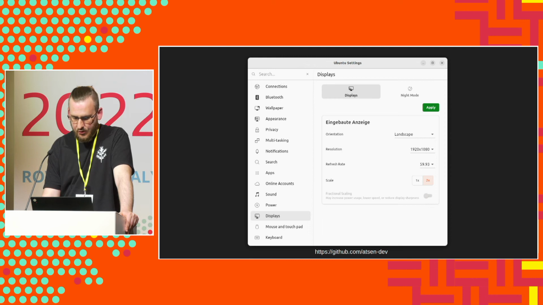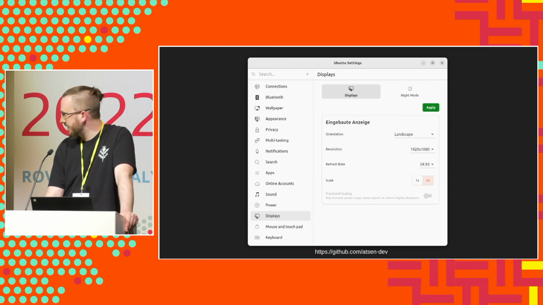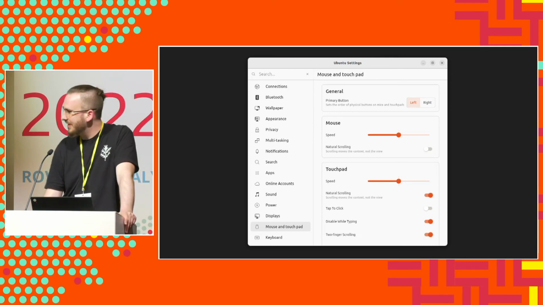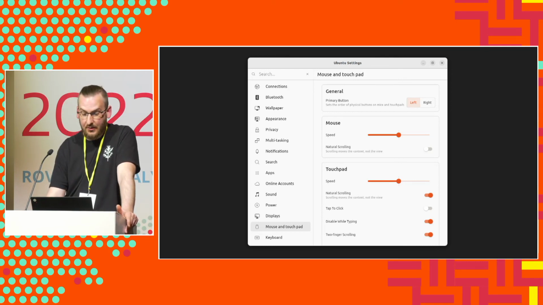More upower. This is currently under development. It's the display page. This is also by a contributor called Adsen Dev from GitHub, which also makes use of dbus. Yeah, okay, this is the mouse section. It's not really super exciting, but it needs to be done, right?